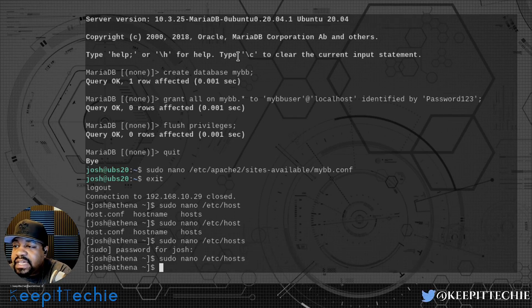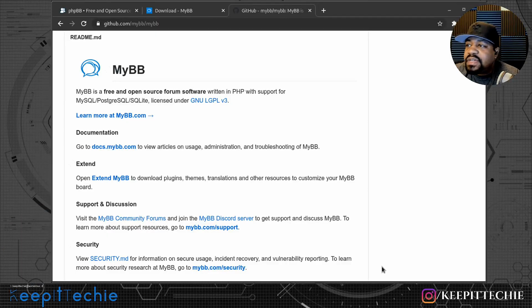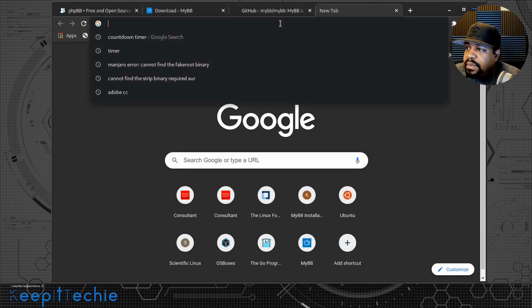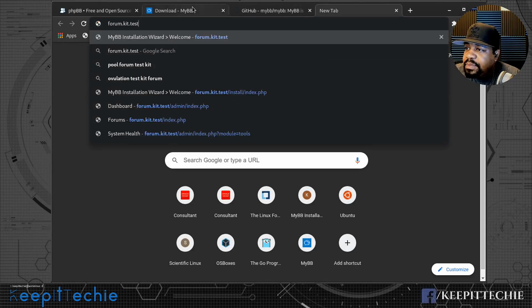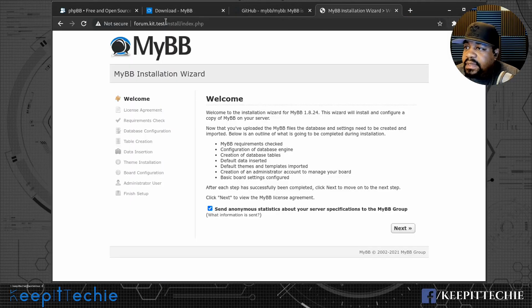So let's go down and save this right fast. Type Y for yes. Boom, good to go. Now let's go down and go to the website right now, since I edited my host file so we can get to it. So I had the browser up again. Let's type in the website, and as you can see, it brings up the installation wizard. Now I'm gonna go down and walk you guys through it.